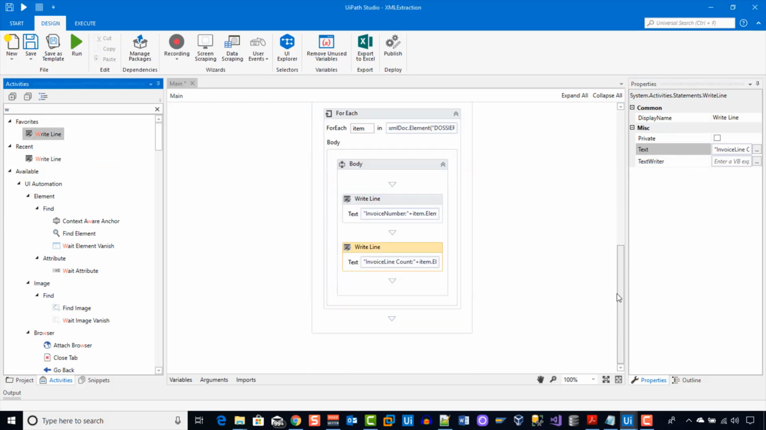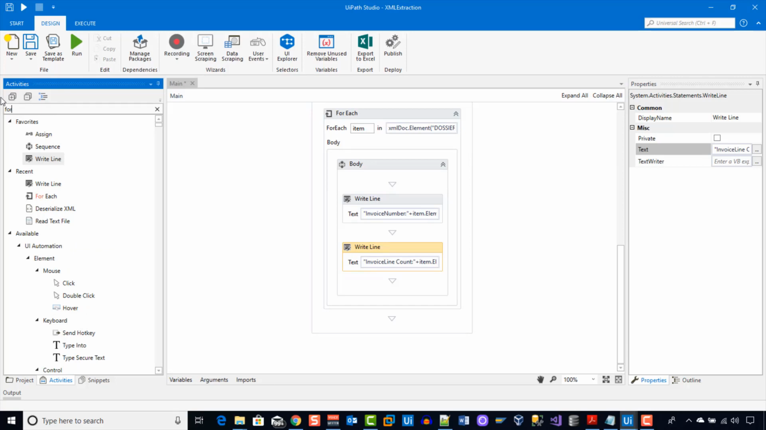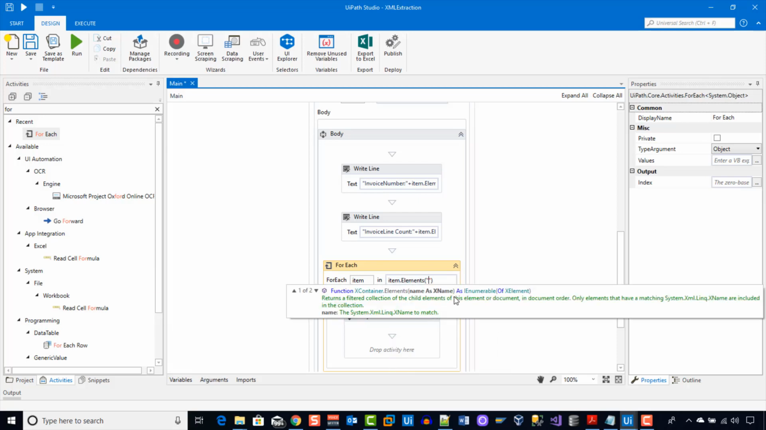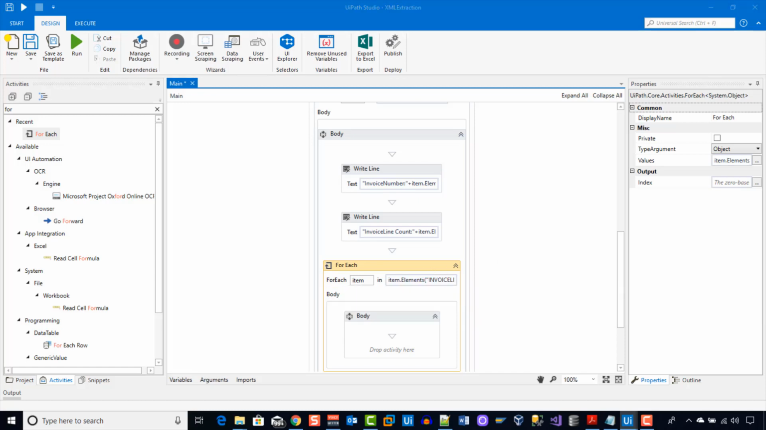Now we're going to get another for loop. It's going to be our nested loop. And this is going to be our item dot elements inside of the invoice line. Let's change this to be a line instead of item.